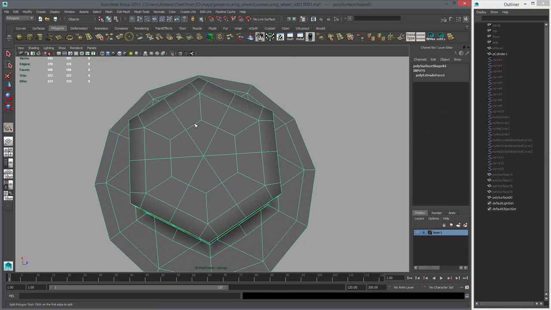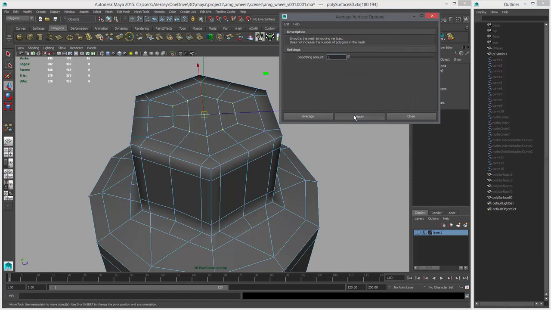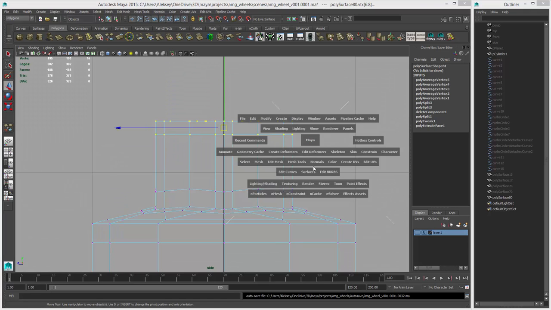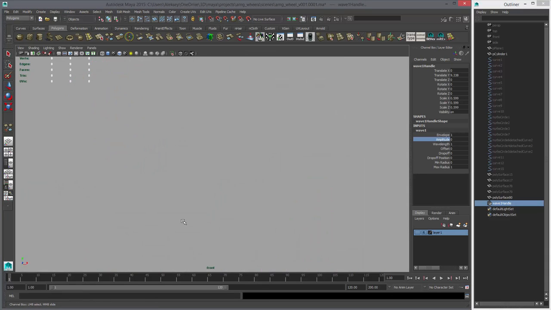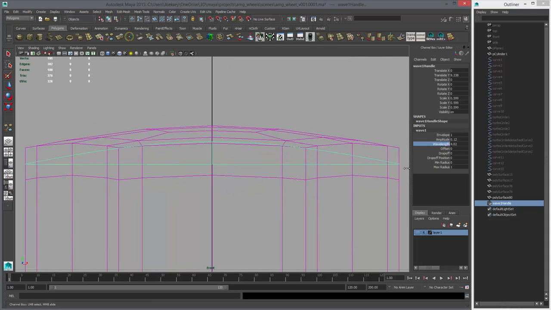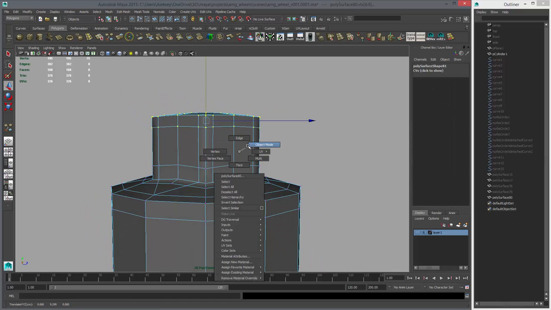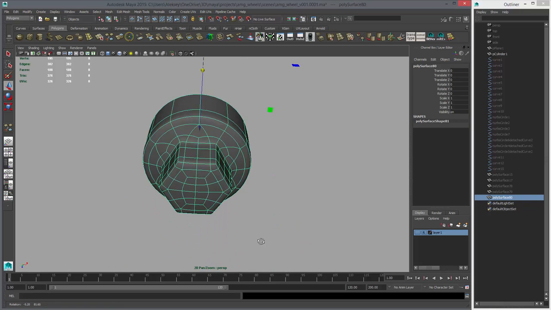Don't like this star here, so I'm going to get rid of it. And I'm going to go to mesh, average, and then I'm going to select this, create deformers, nonlinear, wave. And just round that off. Okay, so that looks really good. See, it's nice and clean, all polygons.